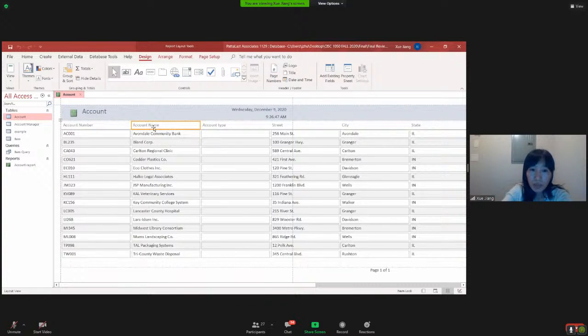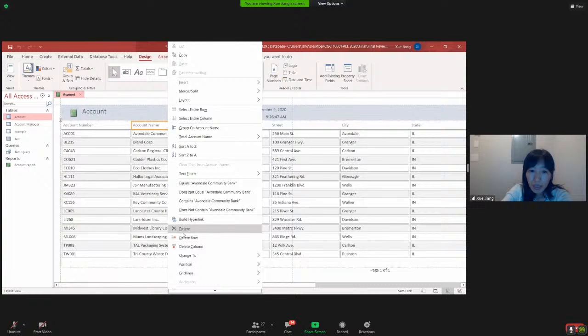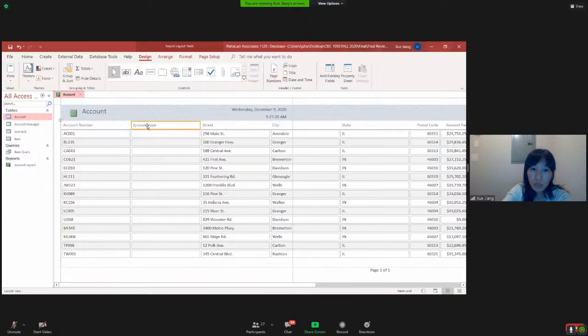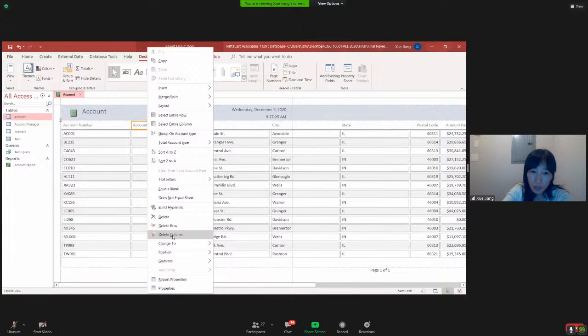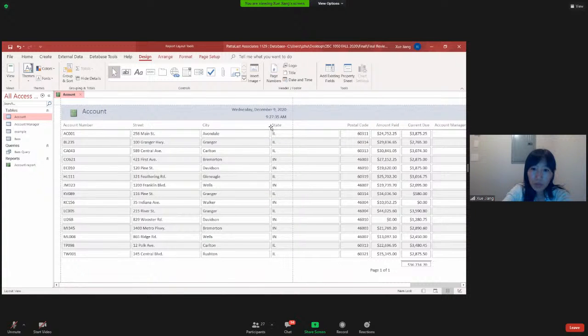How to delete? Here, you select the column header, right click, delete column, it's deleted. I also want to delete this. The instructions maybe let you delete this one too. Delete, and only this item is left. And then the next step is to save the report. Only if you saved, I can see your work.